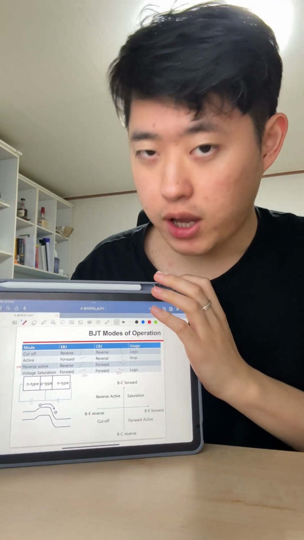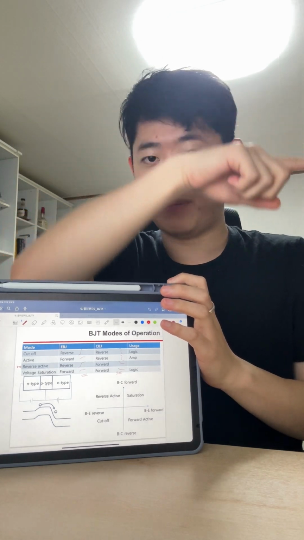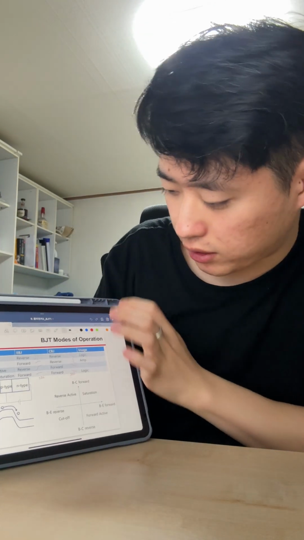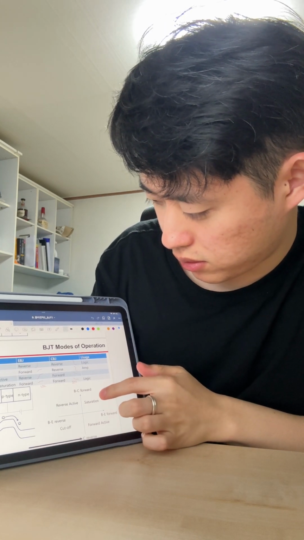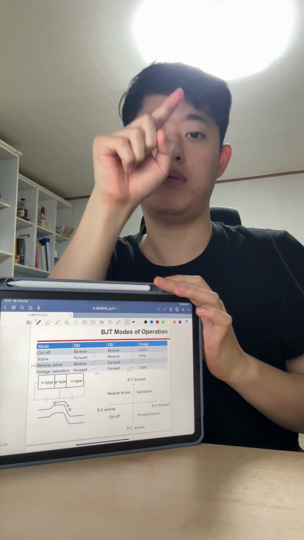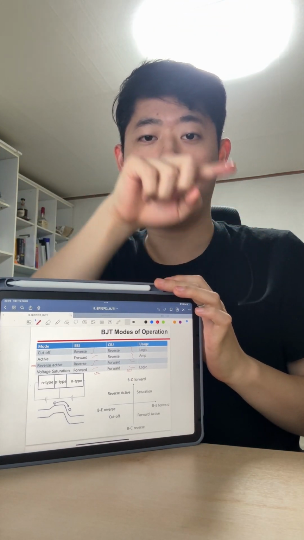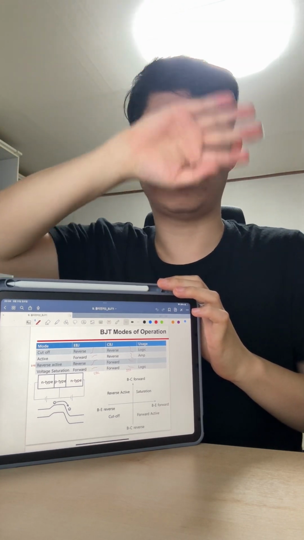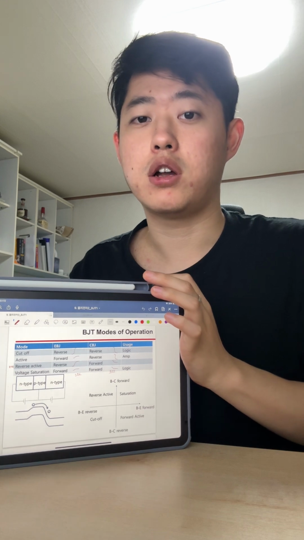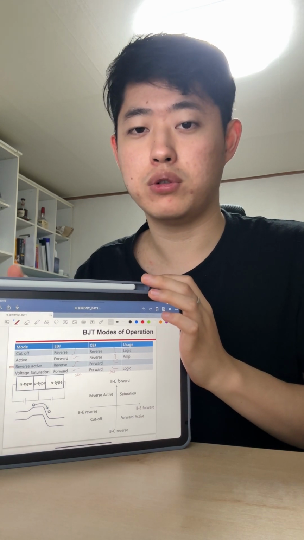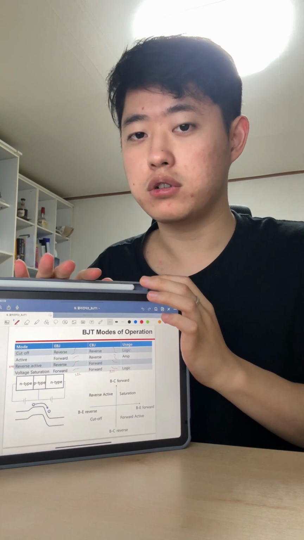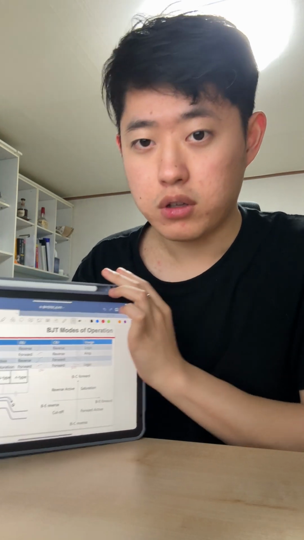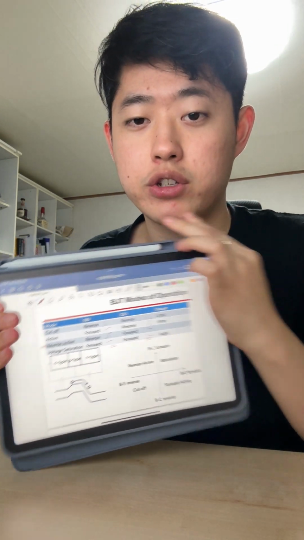Reverse active is like emitter, base, and collector reversed, like this. But the BJT is not symmetric, so the characteristics are not equal.